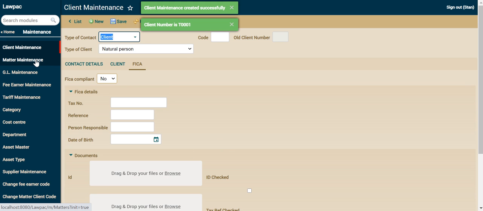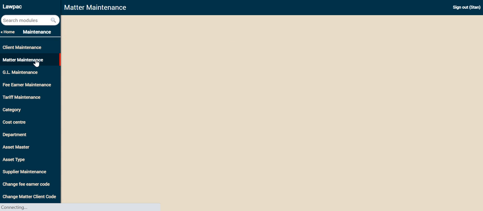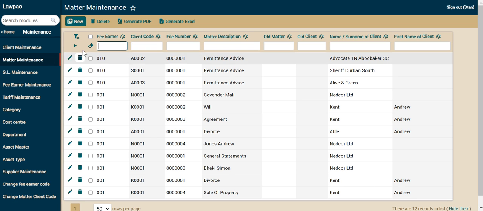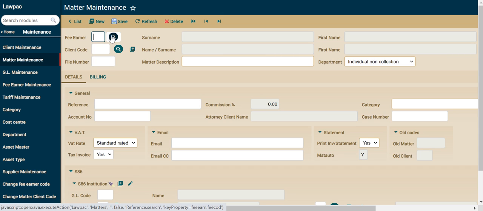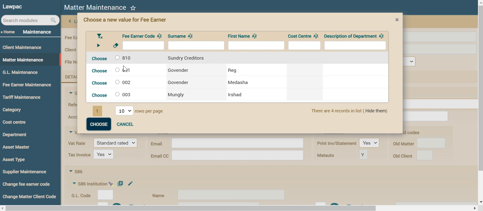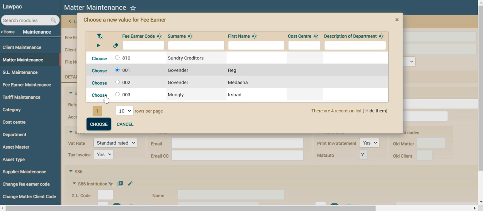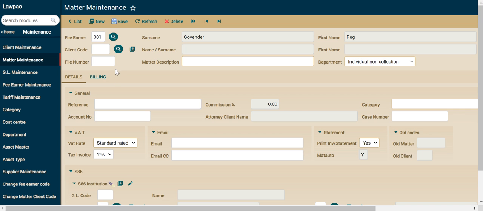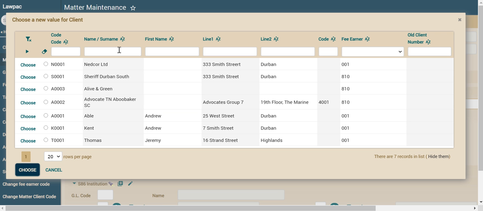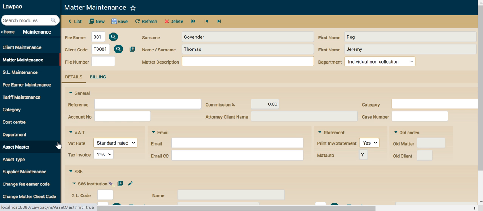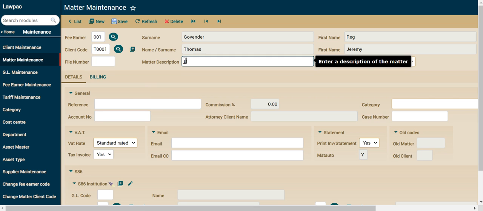Having created a client, we can now go ahead and create a matter for that client. Once again, we'll pick up a new matter. Choose the earner. Client code. The file number will be automatically allocated by the system, so we'll enter a description. And the department.